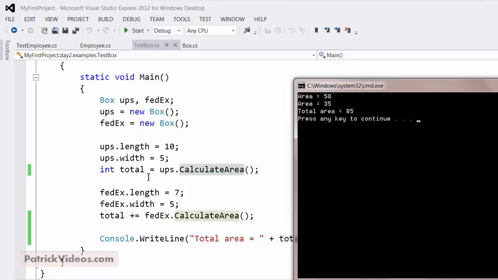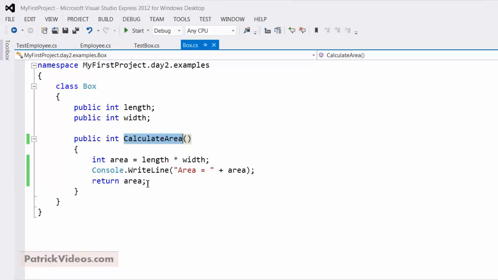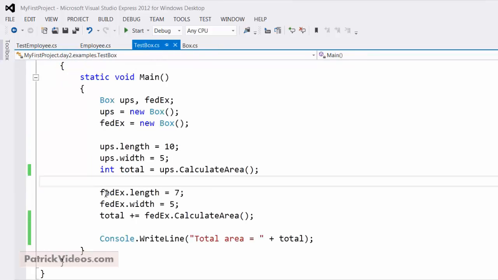So you see the advantages of methods returning a value. You are returning a value right here, you're storing it in some variable in the main method, and then we are adding up all the values. So a method can return a value.